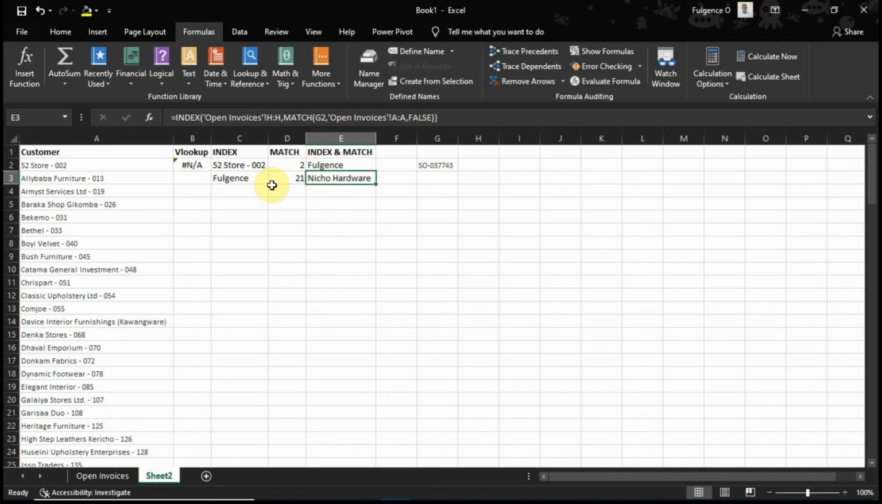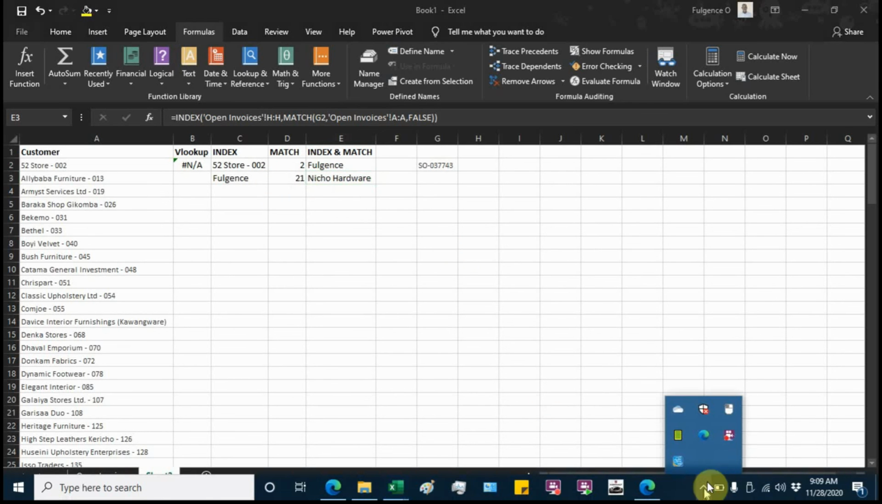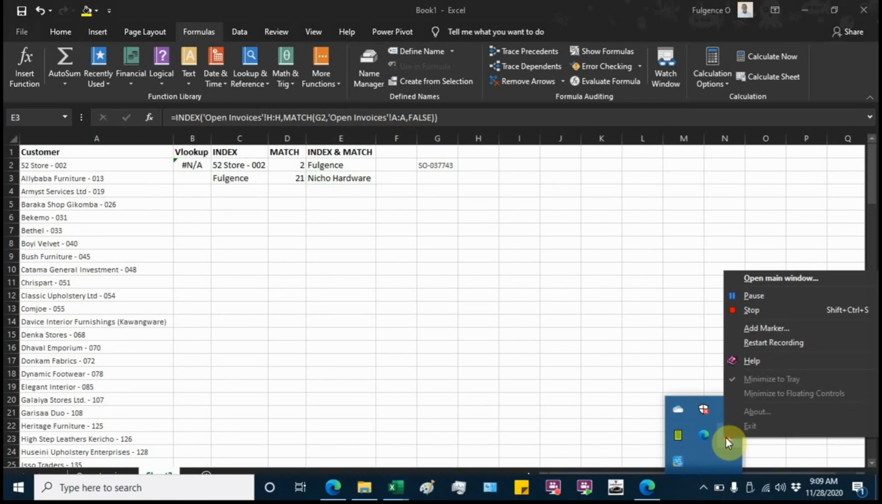Anytime you come across a case where you have to look up a value and match it to another value using the VLOOKUP, change it to index and match. That's when you will see how it works easily.